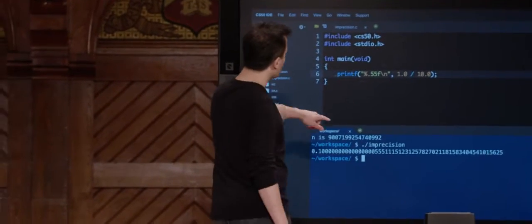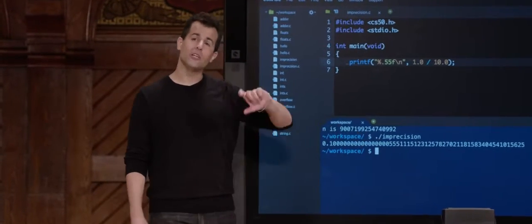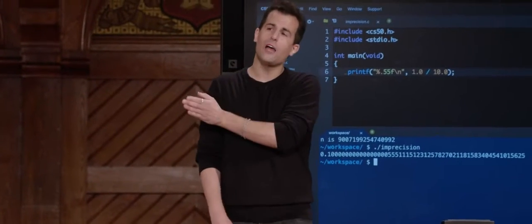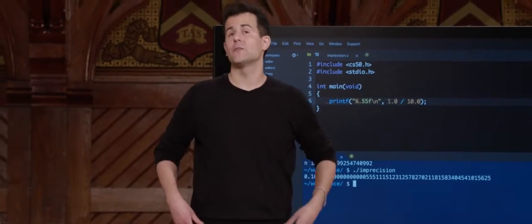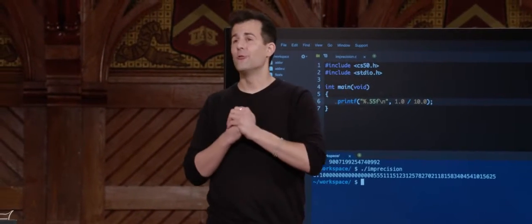Rather, though, this is as close as it can get. And indeed, if you look underneath the hood, as we are here by looking 55 digits after the decimal, we actually see that reality.